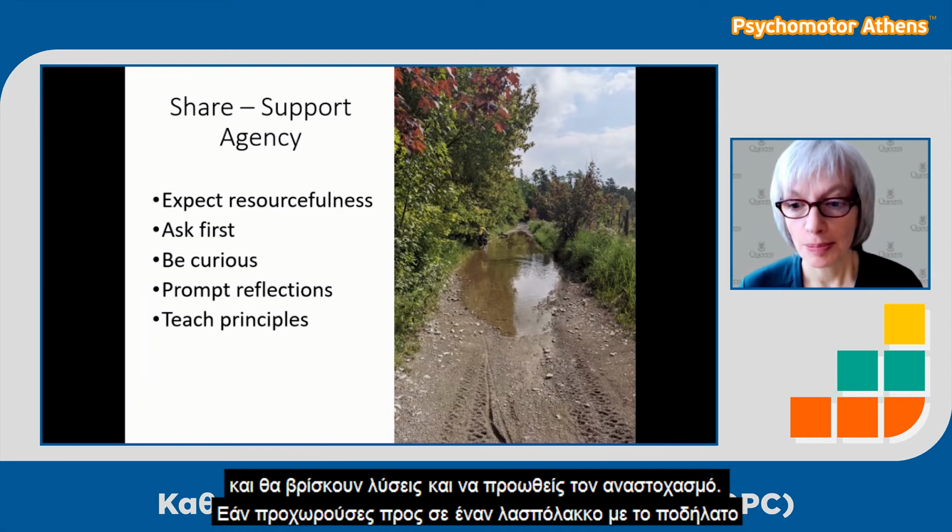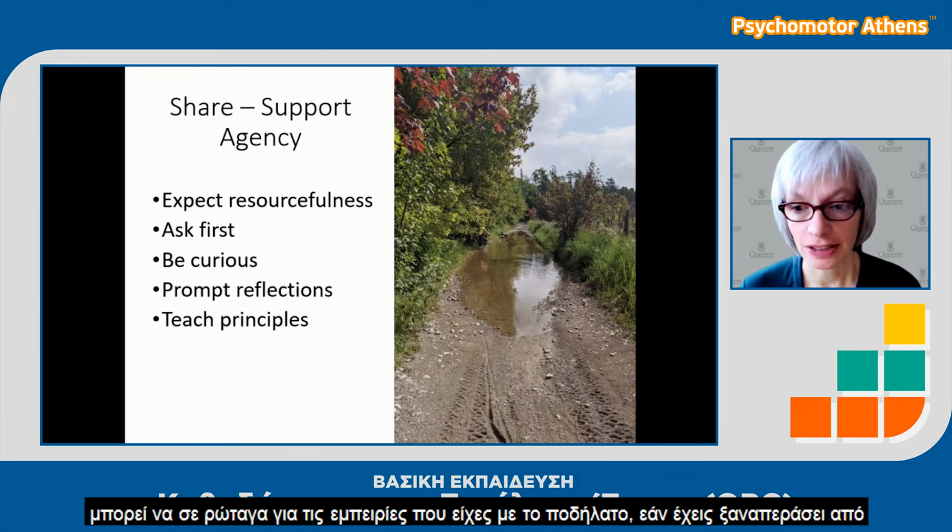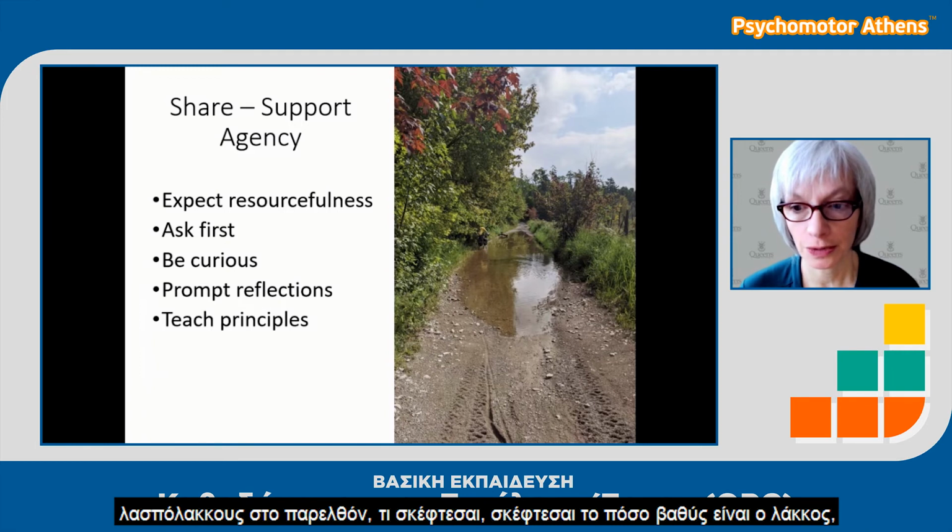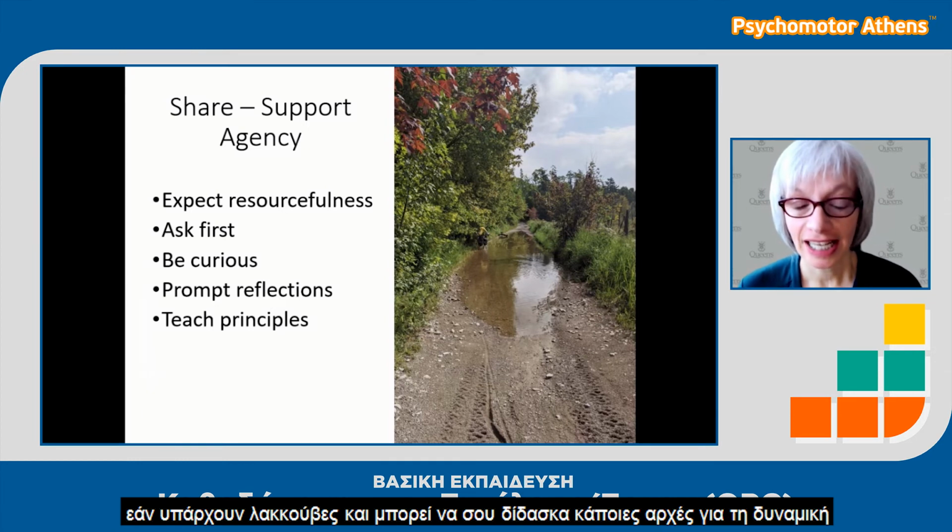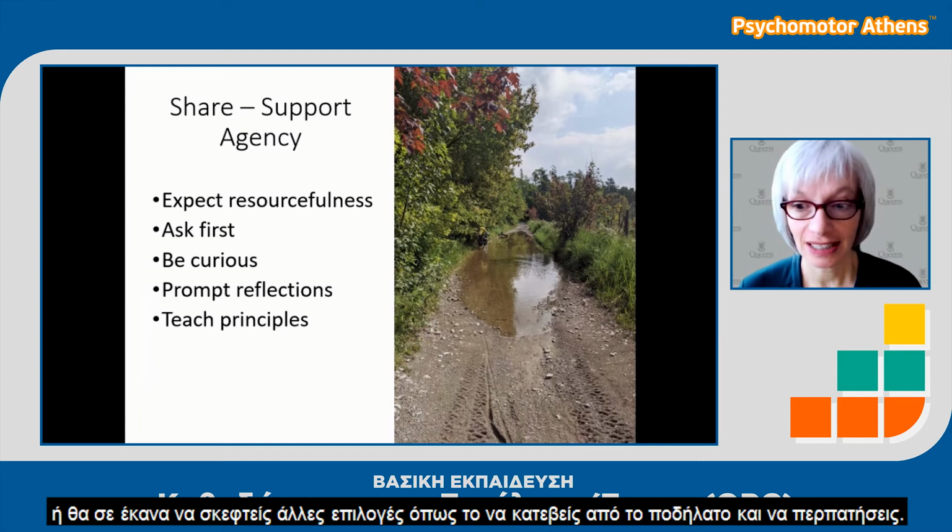If you were approaching this big mud puddle on a bicycle, I might ask you to think about what experience you've had with cycling. Have you gone through puddles before? What are you thinking about? Are you thinking about the depth of the water, if there's potholes in it? And I might teach some principles about momentum. Or I might get you to think about other options to riding through, such as getting off and walking.